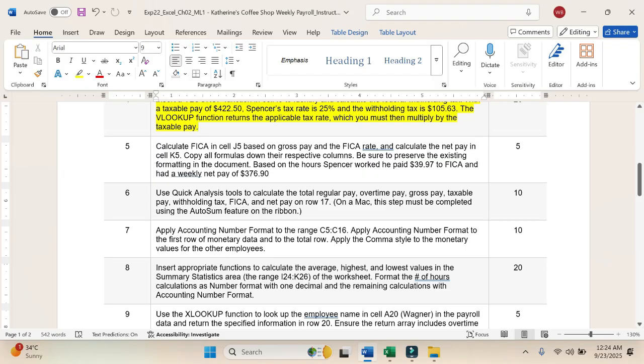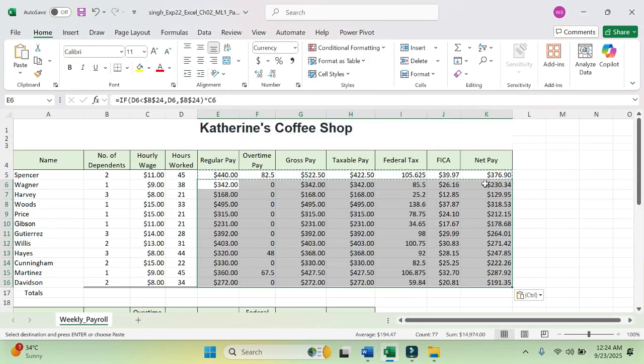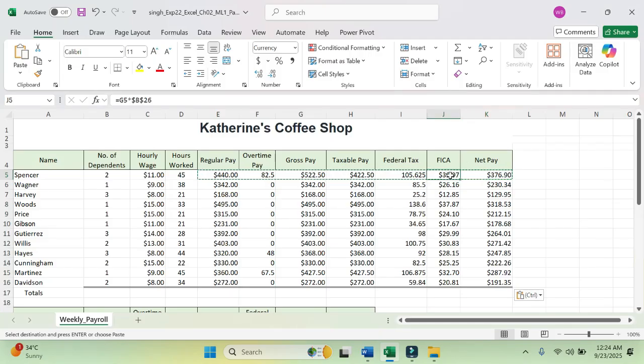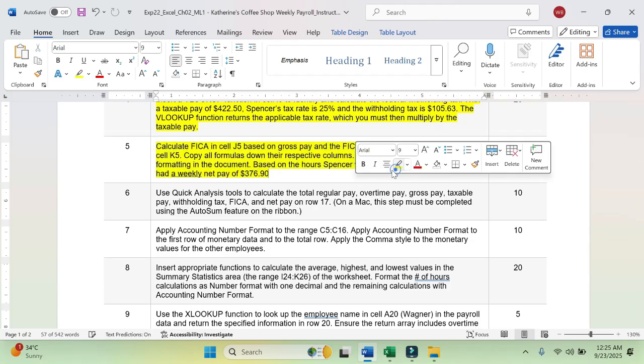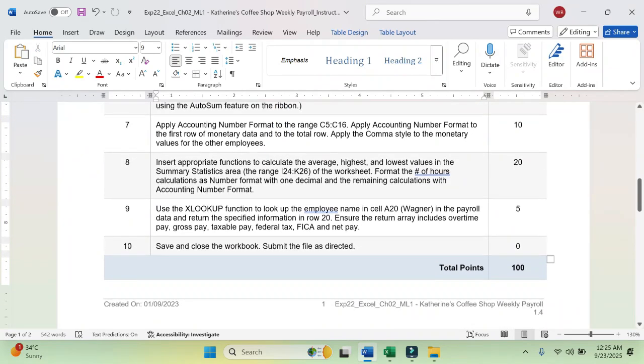Based on the hours Spencer worked, he paid 39 to the FICA and has a weekly net pay of 376.90. So our FICA amount is also right, 39.97, and the net pay is also right, which is 376.90. So we are done with step number 5 of our assignment, and now we will move on.